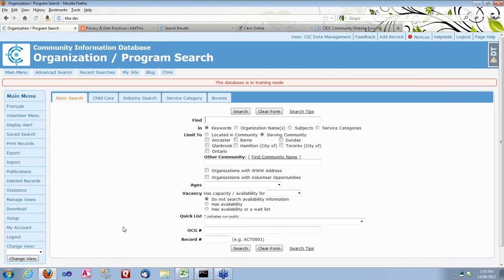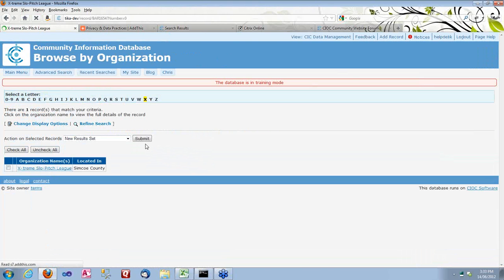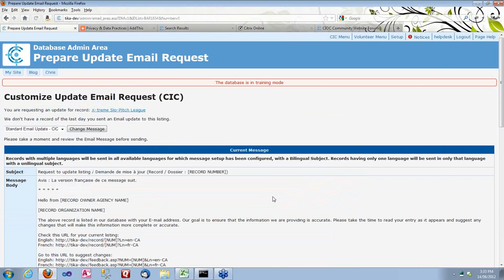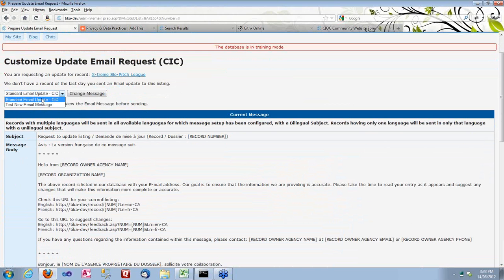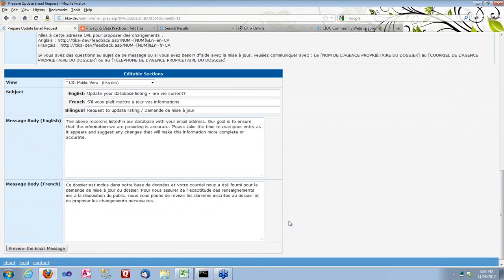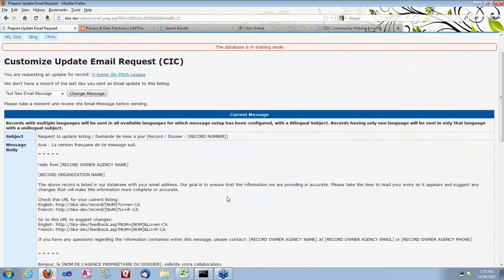When you actually go to do the emailing, bring up a record here. You'll now have the option to choose from your list of update messages, okay? And you still have the same option to customize the message at the time you send it that you always had. This applies to the volunteer software and the community information software, and you can have as many different messages as you wish. Any questions about that?